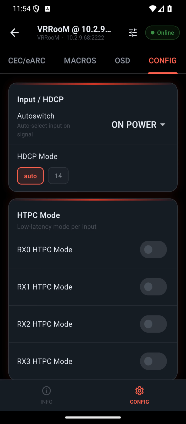At the top of Config, you'll find Autoswitch and HDCP mode. Autoswitch is set to on power, meaning the VRRooM will automatically switch to a new input when it detects a device powering on. This is great for setups where you want the active source to be whatever just turned on. HDCP mode is set to Auto/1.4. The VRRooM handles HDCP handshakes automatically, but can fall back to 1.4 for compatibility with older displays.